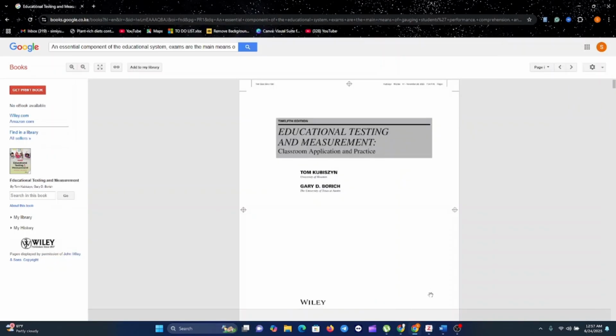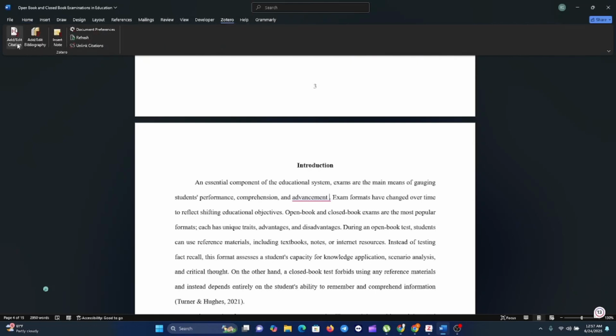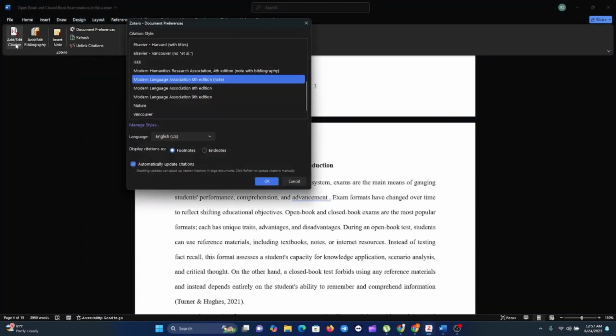I will just go directly back to my content in Microsoft Word. Then I'll click my cursor at the end of that statement. This is what we call in-text citation. Then I can go ahead and click on Zotero, then go to add or edit citation. There's also a place that says add or edit bibliography, but I want to add citation. So I will click on that.